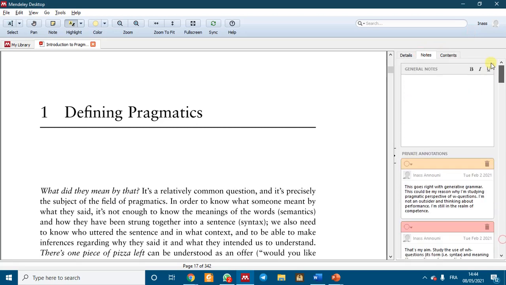And obviously sometimes you can put general notes. I don't mean specific notes, but general notes on the book in general, what it is about and all of that. Obviously you can just write it there. That's also something that Mendeley has.